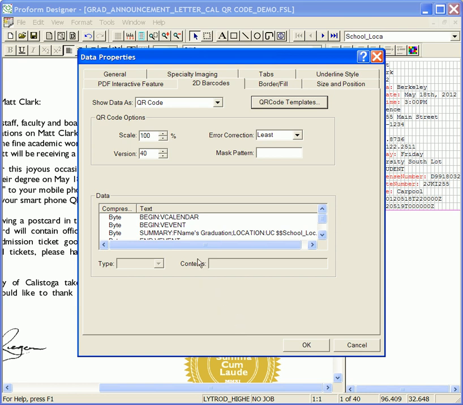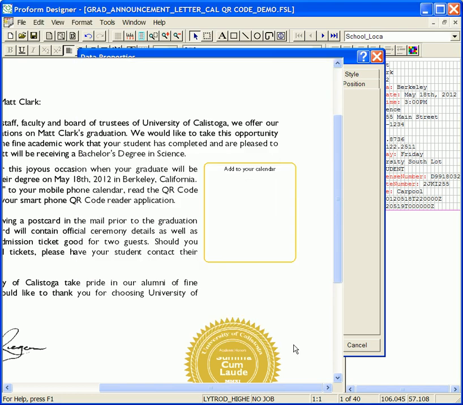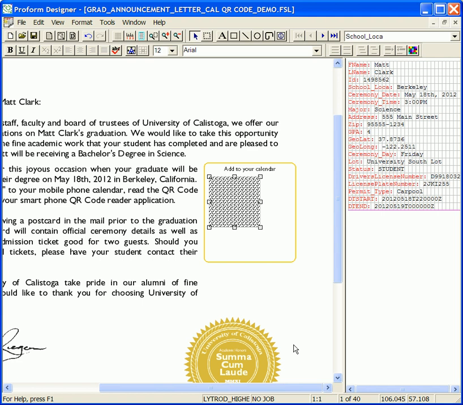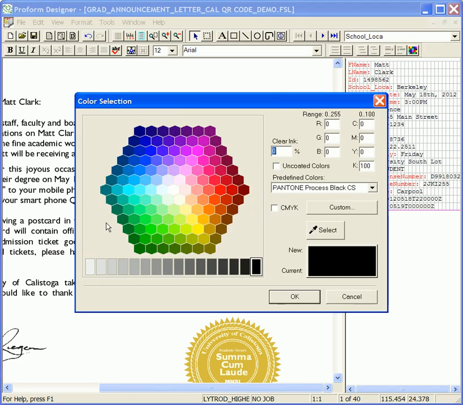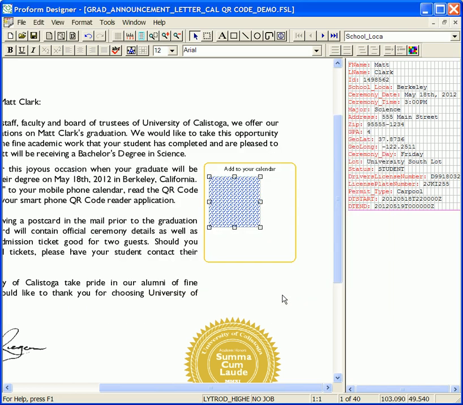Within the Data Properties window, I'm going to change the scaling size to 300% because I'd like this QR code to be a little bit bigger. Then click OK to accept these settings. The last thing I'd like to do is change the color of this QR code. So with the object selected, choose the Palette button and select the appropriate color. Click OK. And now you see a blue box on the form.